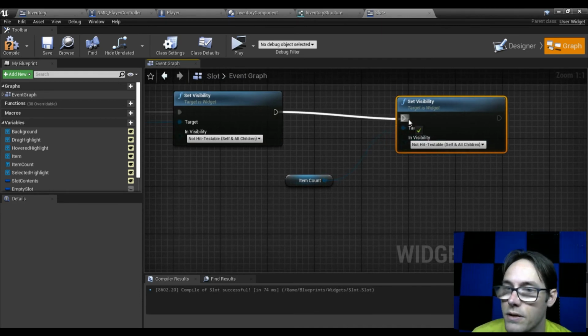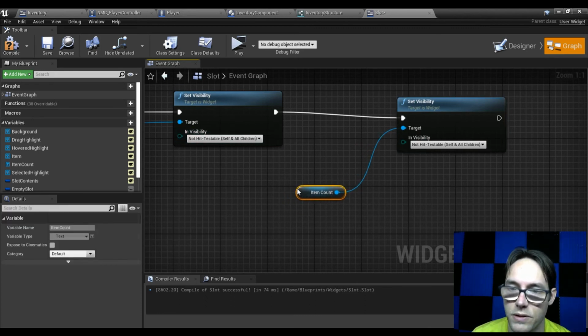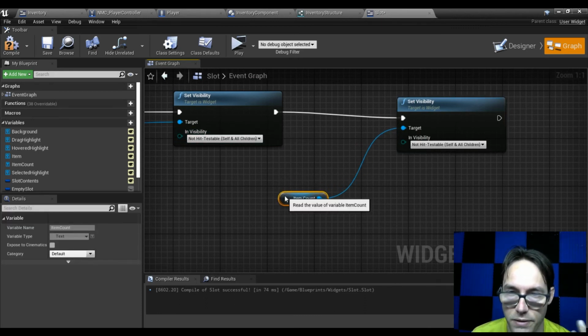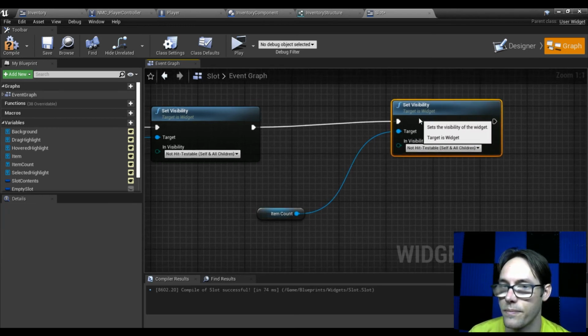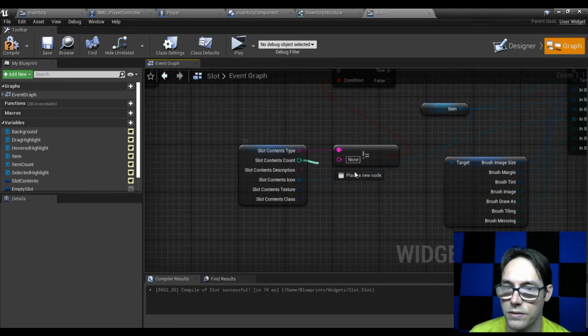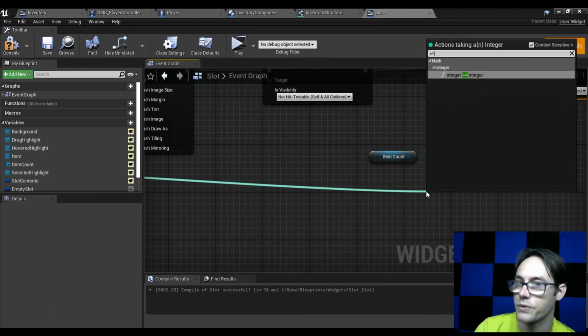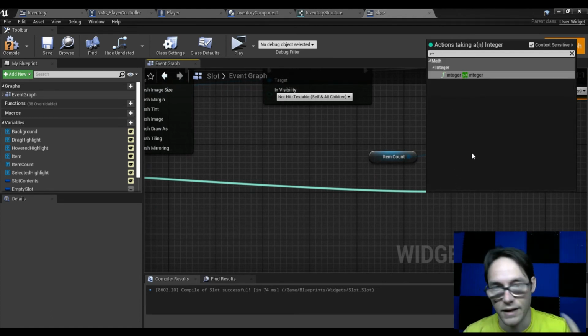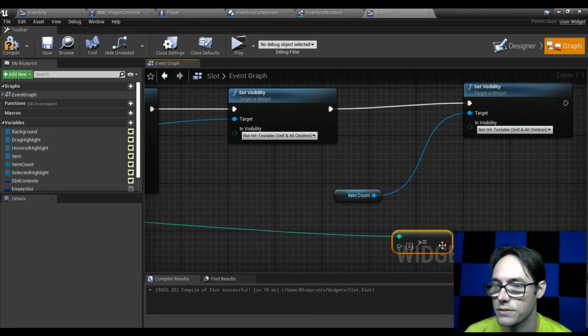Pass this in. Now you could use the same one. There's no real harm in doing that, but we want to make sure that this only gets shown if it's more than one. So off of here, let's go down to our item count. Drag that in. We'll do greater than or equal to. And if it's a count of 1, we're not going to show it. We're going to assume that's redundant. But if it's greater than or equal to 2, we'll then show it. So we'll branch that.